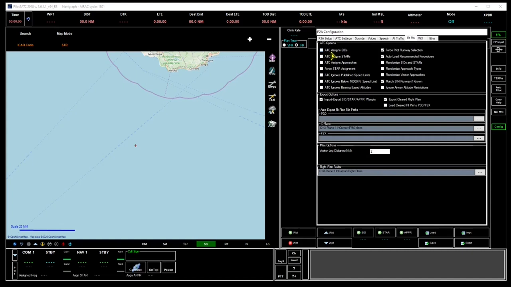This allows ATC to assign SIDs, STARs, and approaches to your flight plan based on weather conditions and things like that. And if you were trying to simulate real life here, you would want these to be selected. But since we're training, we want whatever SIDs and STARs and approaches that we choose to actually be used when the flight plan gets filed. So that's why I've left those unchecked. Later on, when I want to fly and simulate reality, I would turn these back on.